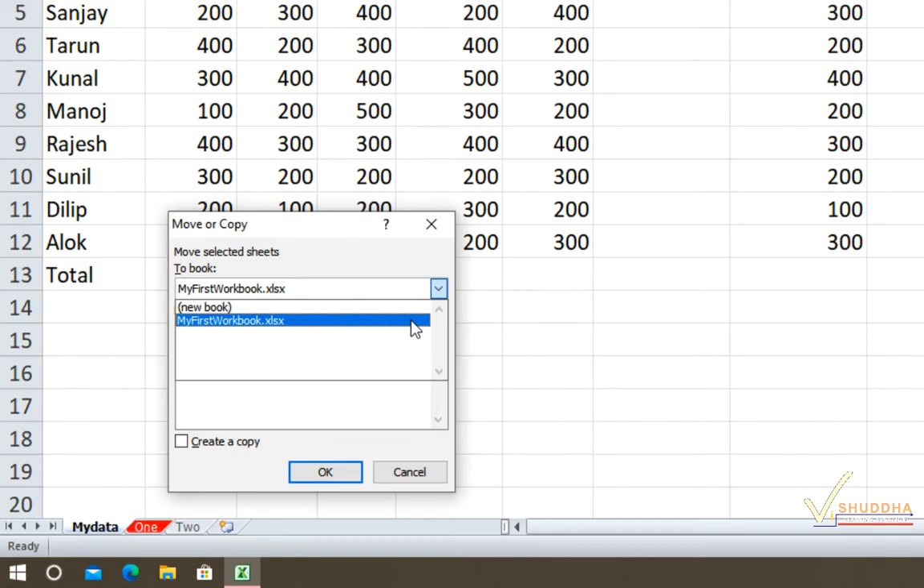In this case, I'm going to copy the worksheet in this workbook only. But in case you want to create a new workbook, you can always choose the new book option. In case you have multiple workbooks open, you can choose the names of those workbooks if they appear here. For now, we will go with this workbook only. So we will just have it selected.